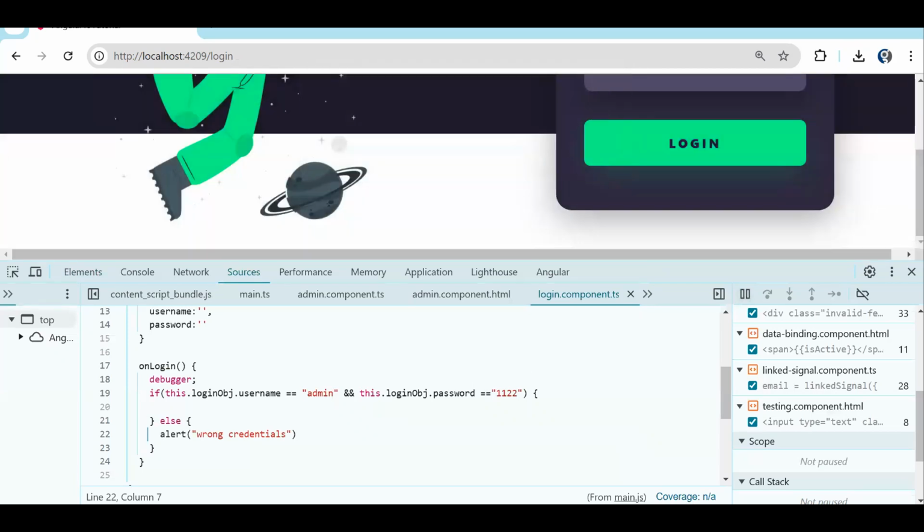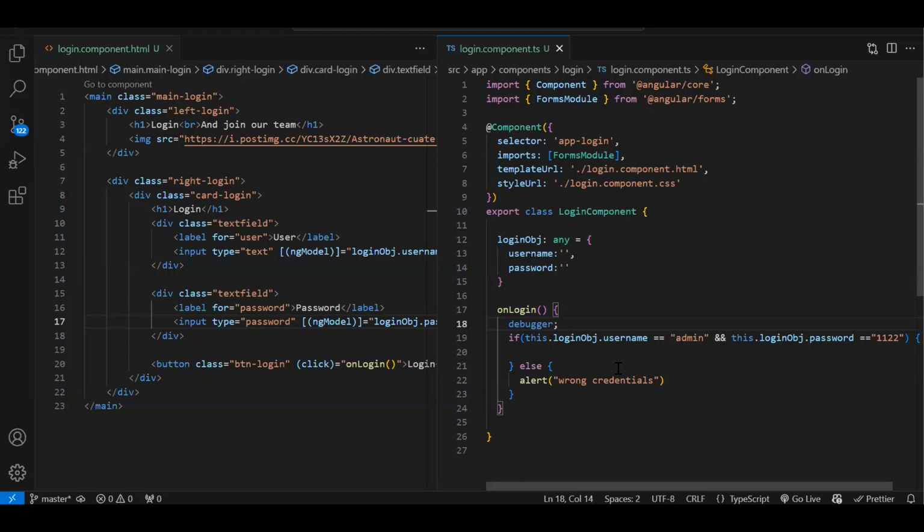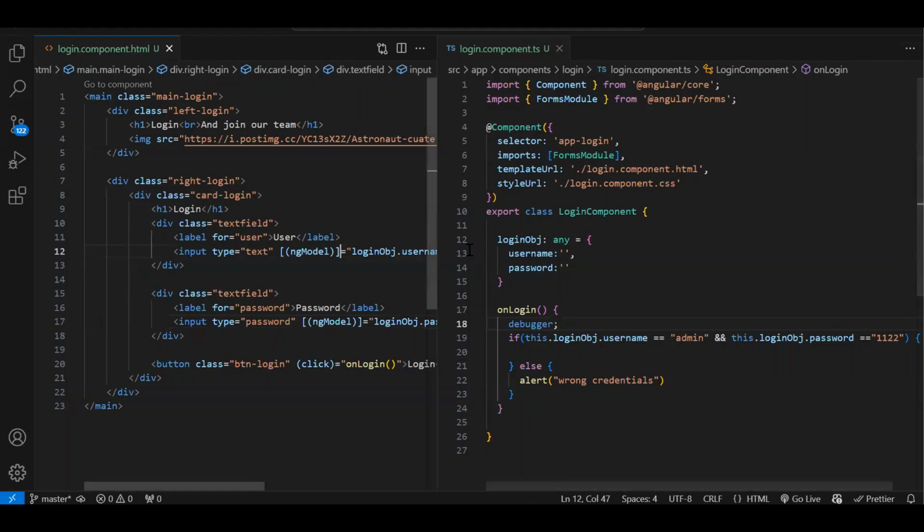Fine. Now the right case. So if the user is providing the correct credential, once the user has been properly validated, we need to navigate to some other page. We need to allow the user to log in.